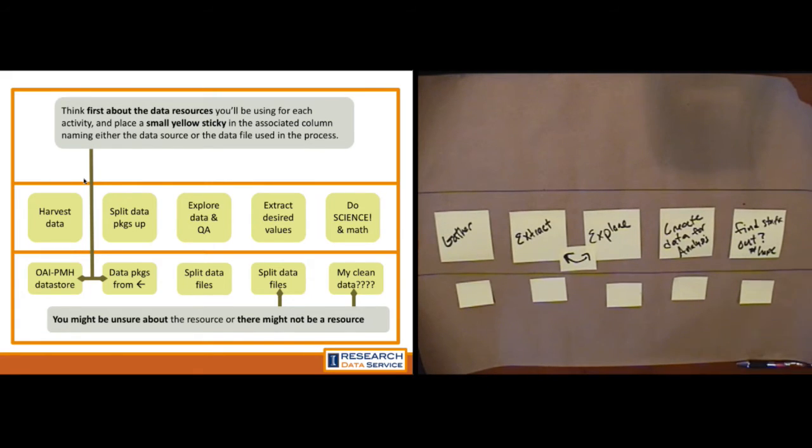So for each activity, think about the data sources that you're using. In this case, I gathered the core XML files from the OAI PMH data store API. And then, as you see on the slides, I have this arrow referencing this one. I don't know if you can see my cursor on the screens. So it's okay to add other little annotations or be more casual about your references on here.